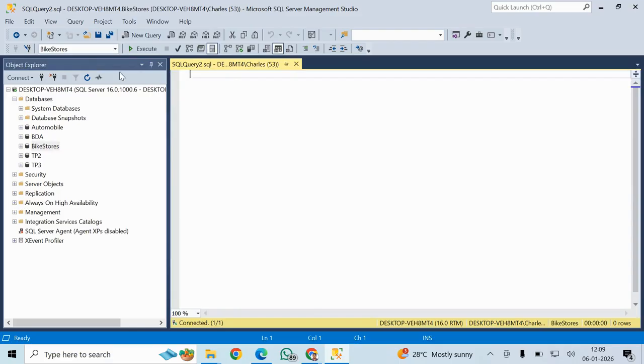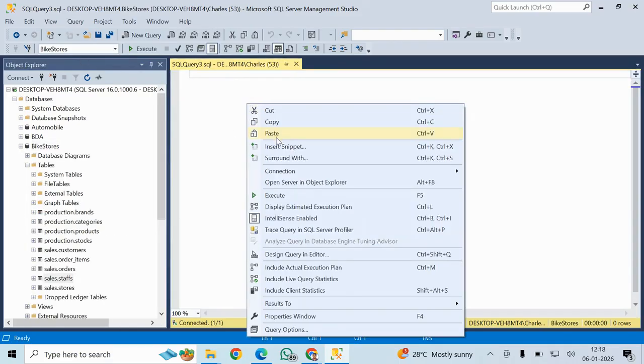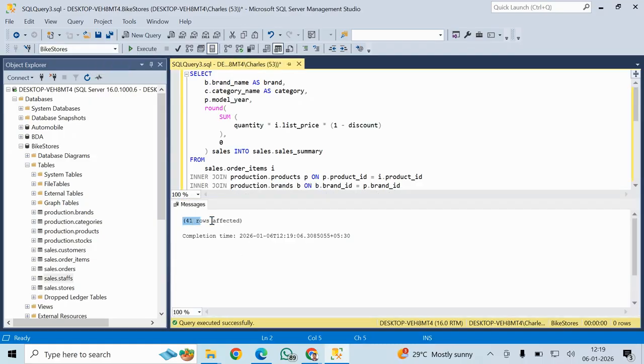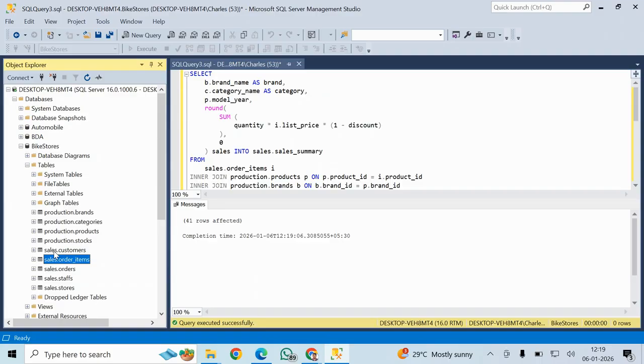This is the workspace. Select the query for sales summary table creation, and you can execute this query under this bike store database. So execute this query. Now you can see that 41 rows are created under the sales summary table, and you can check whether this table is created or not. Previously there was no table called sales summary under sales. Sales customer, order item, orders, staff, and stores are available, and the sales summary is not available, but it is created. Still it is not reflected in this particular directory structure.